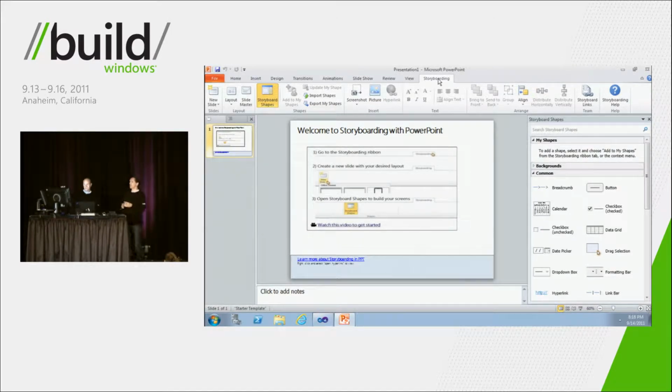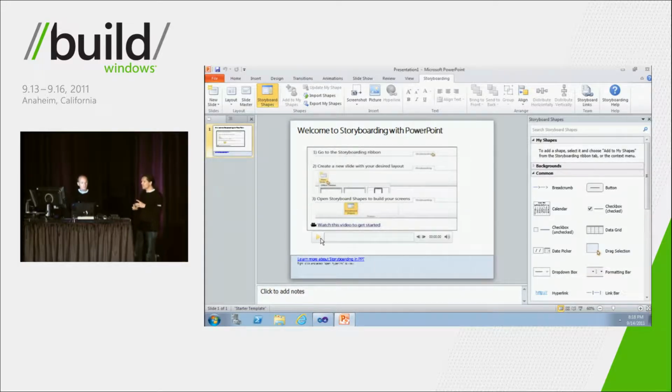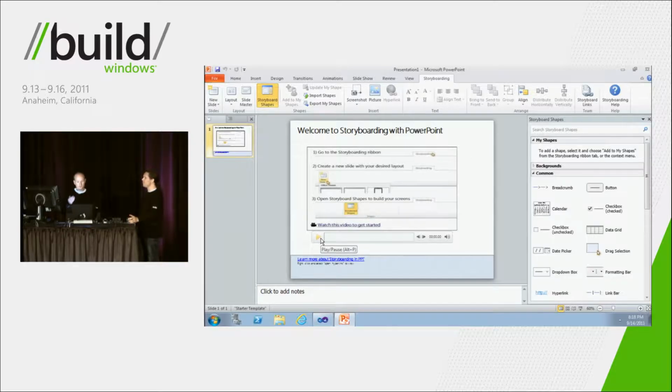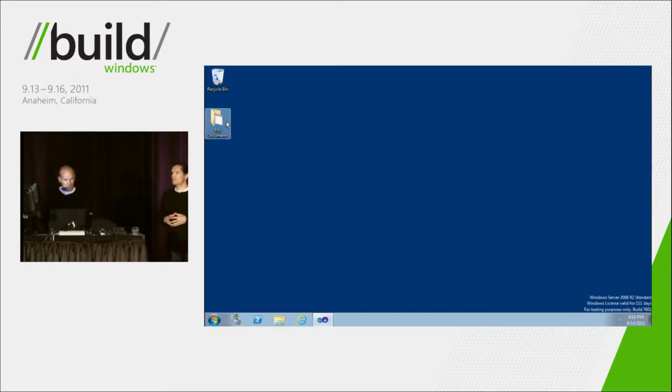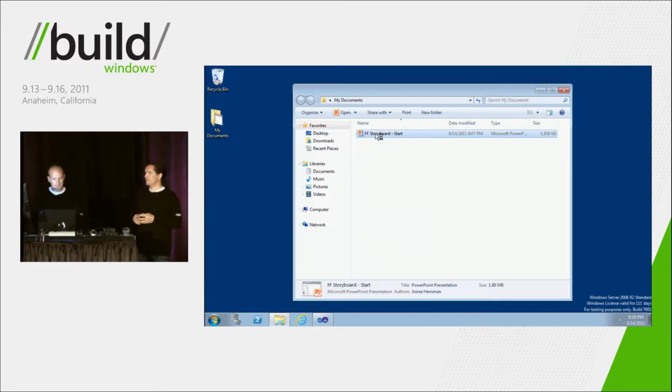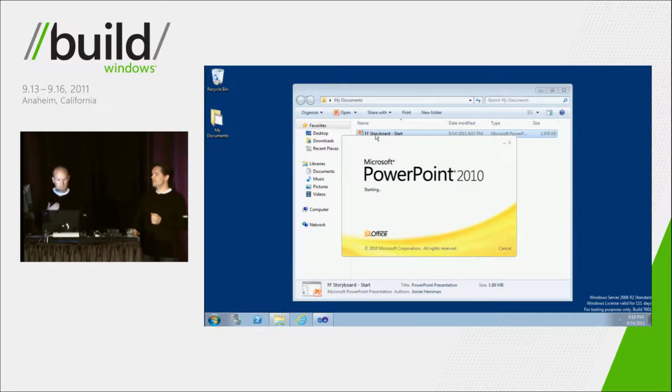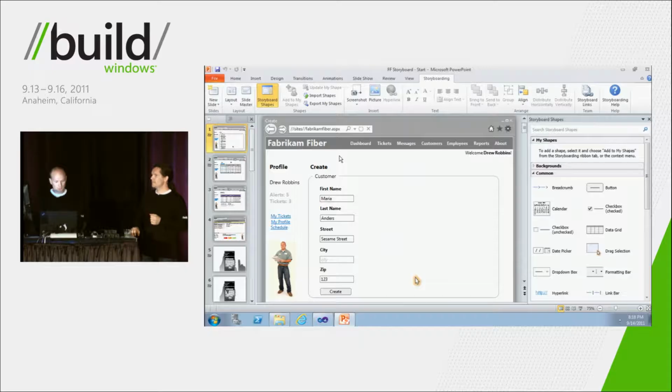I've got the storyboarding add-in at the top. And we give you a nice getting started video. So if you're building a greenfield PowerPoint storyboard, you'll want to start watching this video. I actually already have an existing storyboard that we're using for our Fabricam Fiber site. So I'll launch this and show you some of the things that you can do with this.